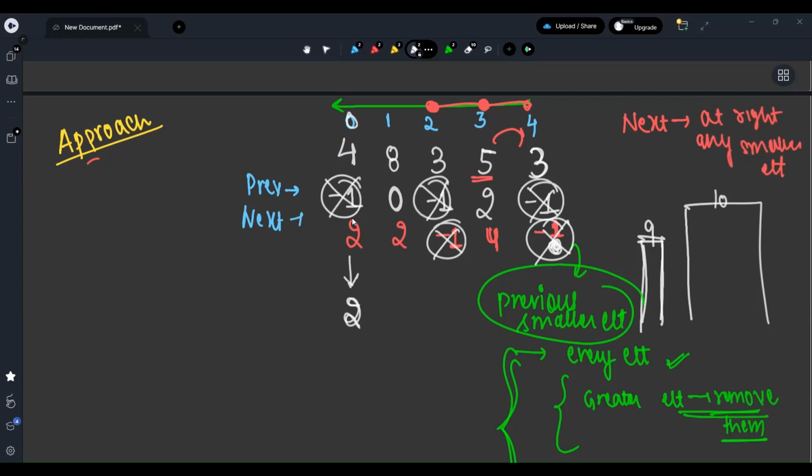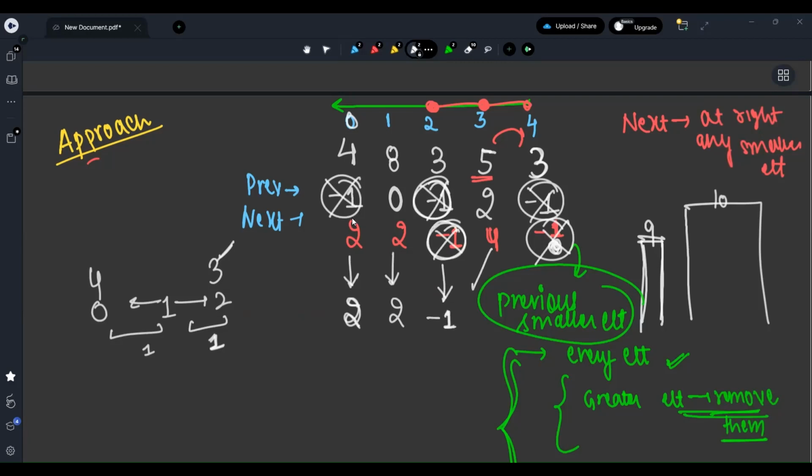Okay. Now 1 has 2 options. Either it can go to 0, or it can go to 2. This distance is 1, this distance is 1. So I will say if the distance is the same, I have to take the smaller height. The 0th height is 4, the 2nd height is 3. So I will say the smaller height is 3, so take this 2. Now come here. Now I will say no one is smaller. Just mark it -1.